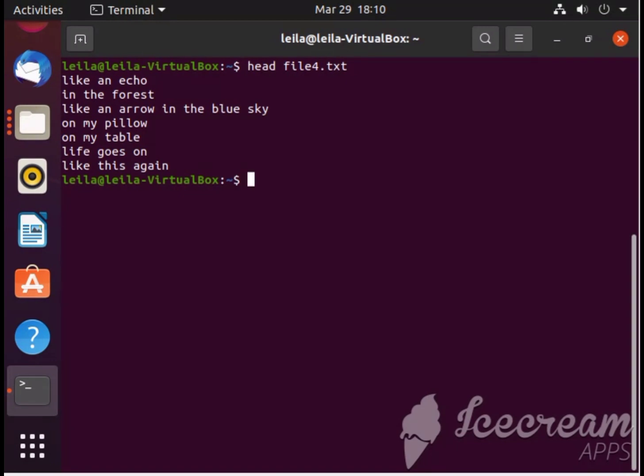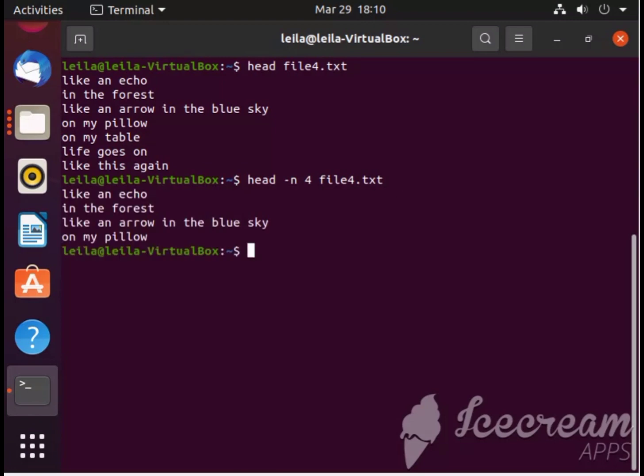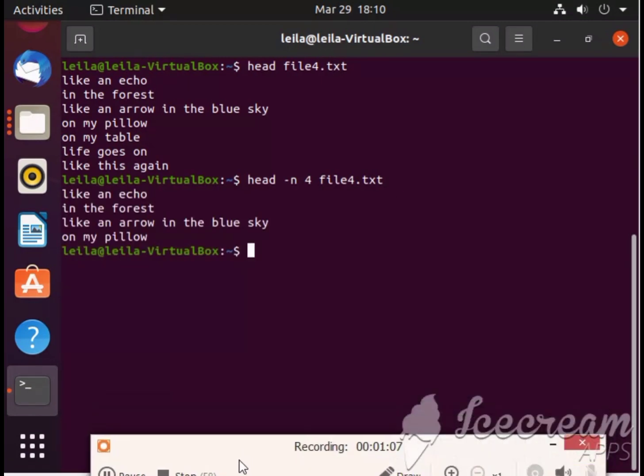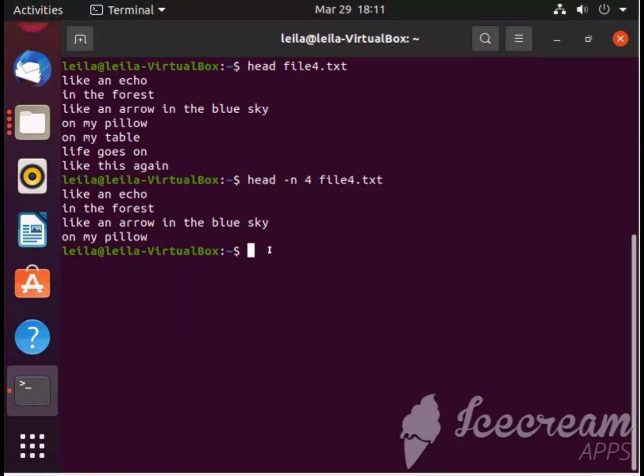For example, if you only want to print the first 5 lines, you can convey this to the tool in the following way. Not only the number of lines, you can also restrict the head command output to a specific number of bytes. This can be done using the -c command line option.